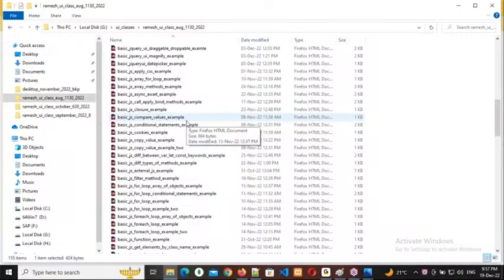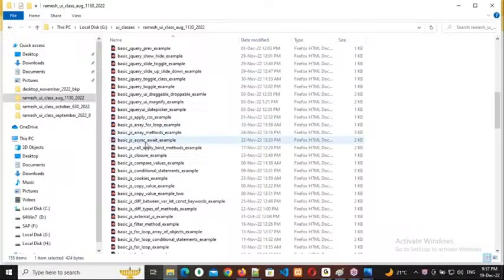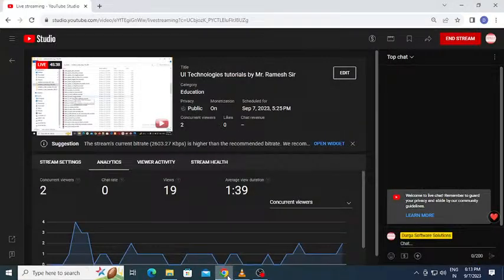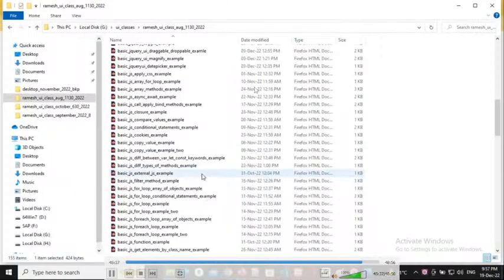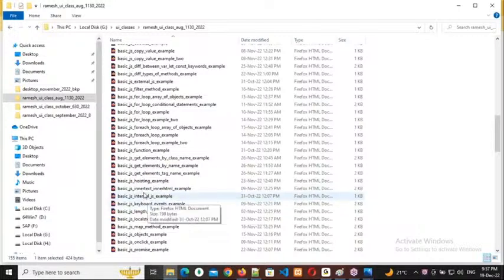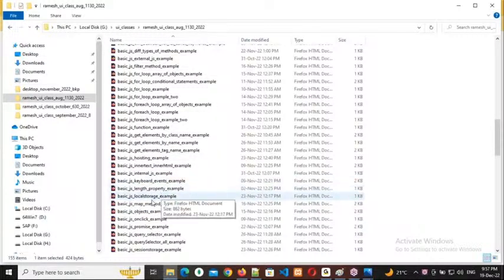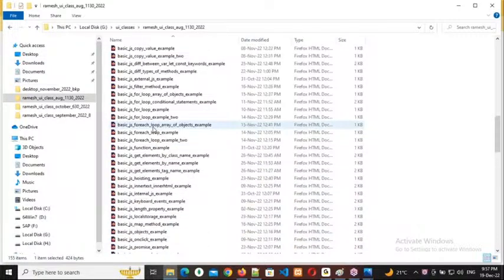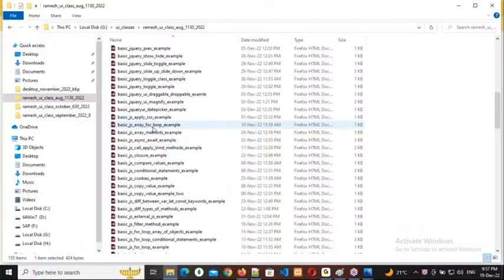Is this point clear, everybody, what I am teaching in the classes? And observe here, in JavaScript also: async and await, array methods, cookies, local storage and session storage, map method, filter method, getElementsByClassName, tag name, hoisting, innerText and innerHTML, keyboard events, mouse events, objects, querySelectorAll, promises, setTimeout, clearTimeout, setInterval, clearInterval. All these latest topics I will cover with clear knowledge.